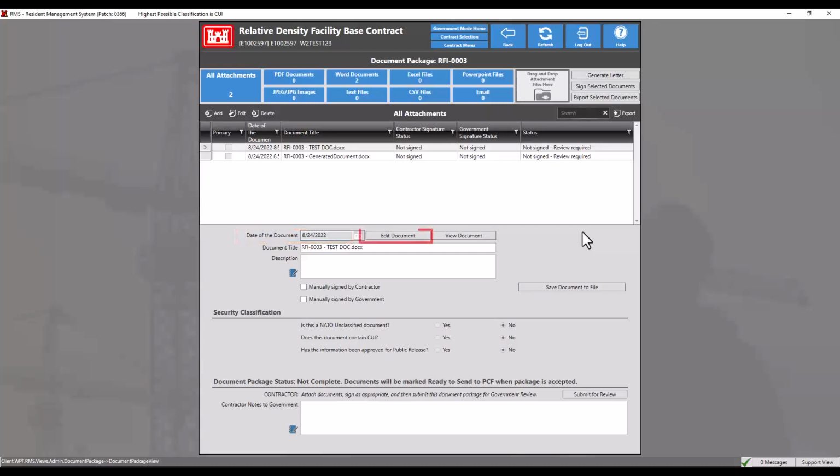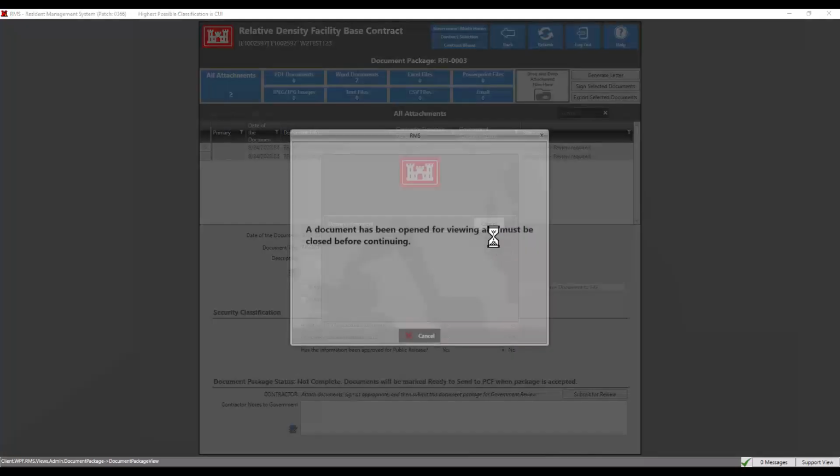The Edit Document feature is only available on unsigned documents. Once a document is electronically signed in RMS 3, the document is no longer editable. Editable document types in the document package are Word, Excel, PowerPoint, Text, and CSV. Select the View Document button to open the document in read-only view mode.